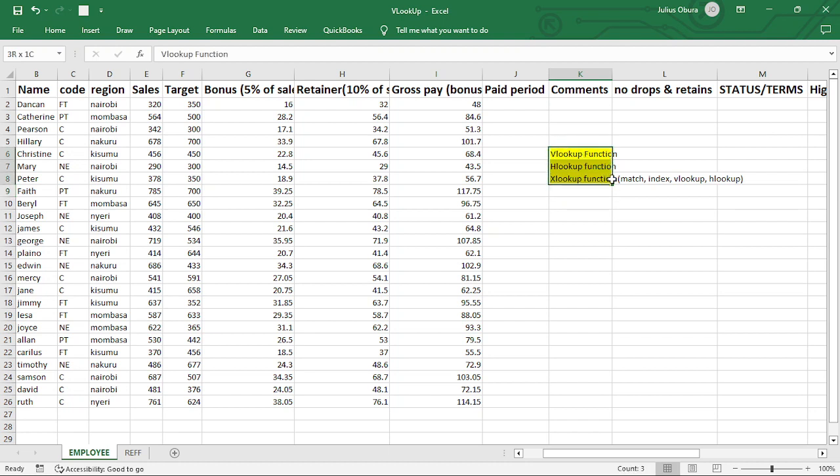Now, let me show you what we are going to do here. Let me first of all clear this that I have here. Just gonna clear everything. All right. So I want to get the paid period. So what do I have within my data set here? The identifier that I have is the employee code. So I have employees who are there on a full-time basis, part-time, contract, and those who are not employed. It is the employee code that is determining the paid period of my salespersons.